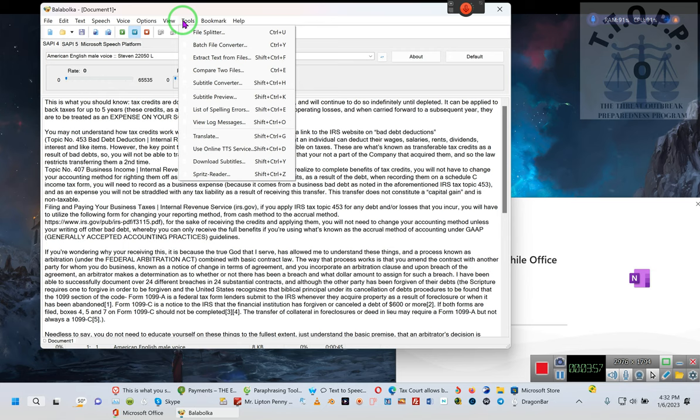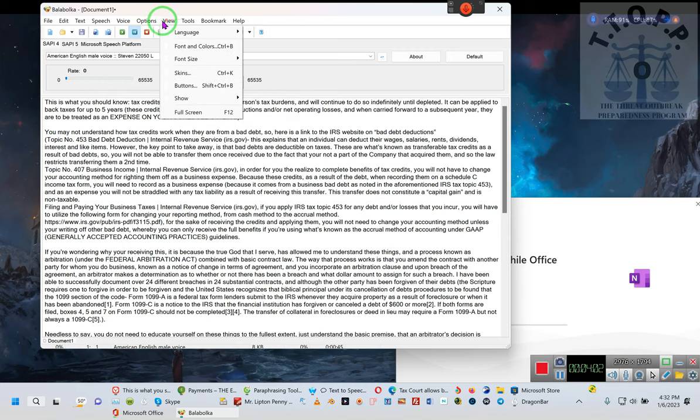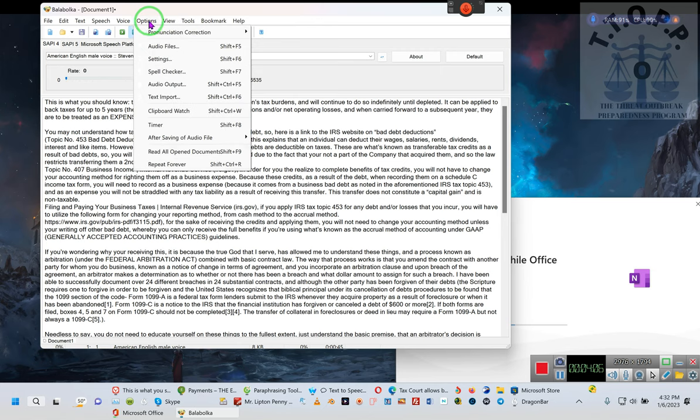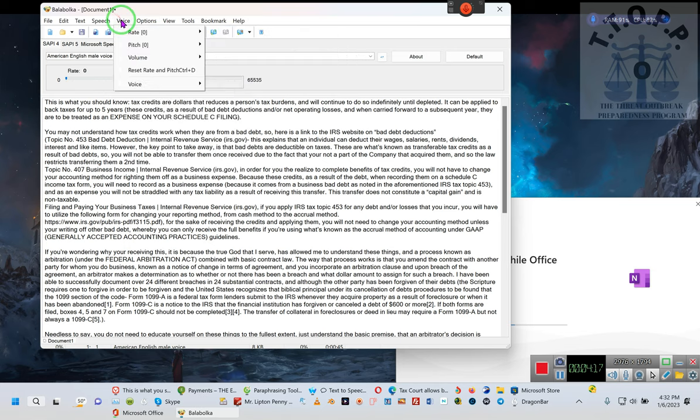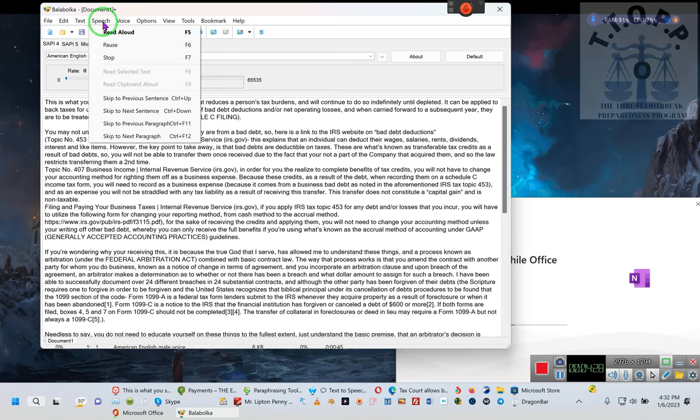And that's going to be tools, I believe. Nope, that's extracting and all that. I need speed, because he's talking too slow. Audio files, no settings. No. Audio output, nope, not that. Voice, pitch, volume, great. Voice, nope, that's not it either.